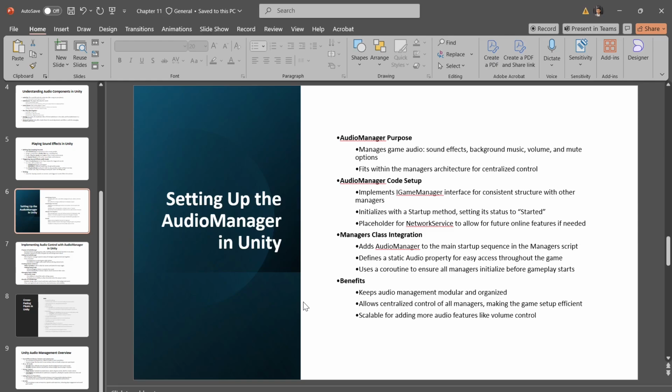To set up an audio manager that controls all game sounds, we'll integrate it into our existing game management system. So this system has different managers, each handling specific game tasks like audio, gameplay, etc. in a modular way. So let's go through the setup. So that's on how audio manager will manage sounds and work with the rest of the game.